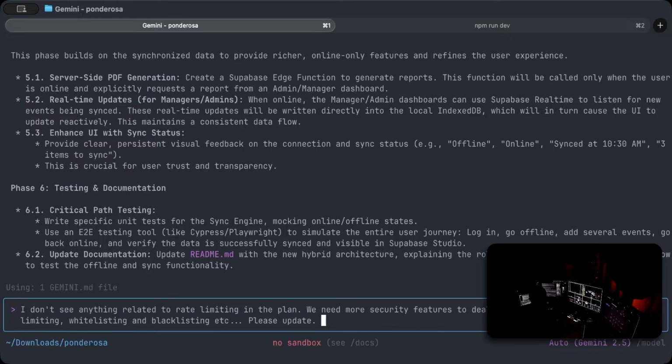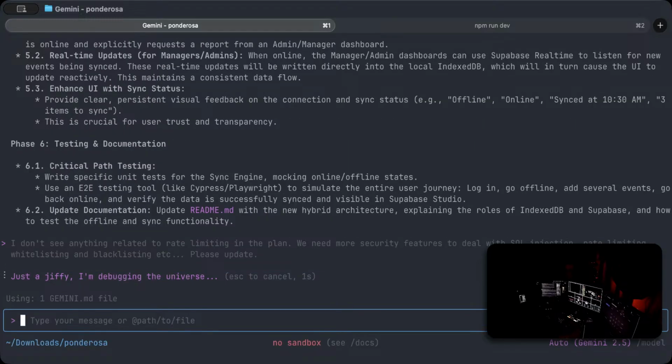So basically, as you can see, I don't see anything related to rate limiting in the plan. We need more security features to deal with SQL injection, rate limiting, whitelisting and blacklisting, etc. Please update. So let's send this downrange. See what's up.